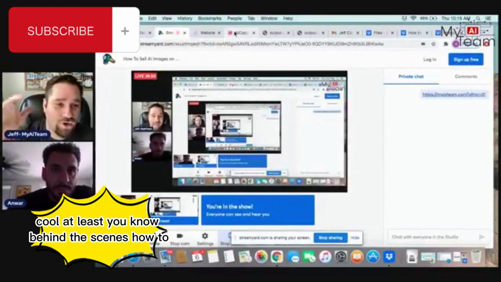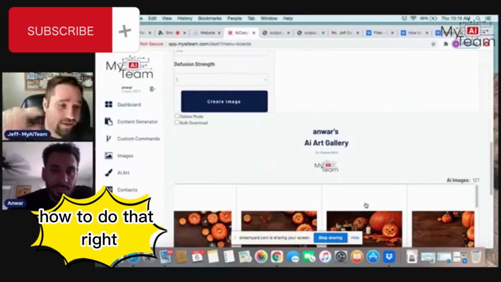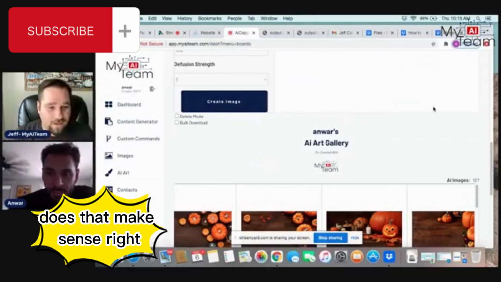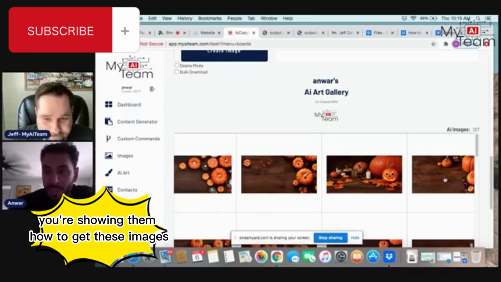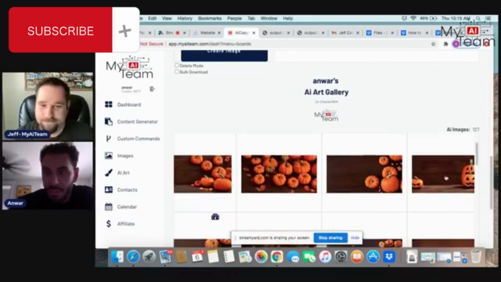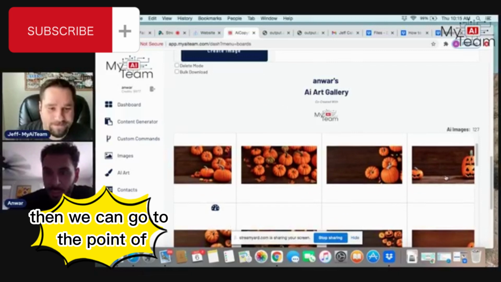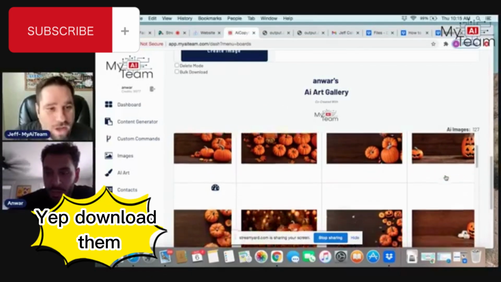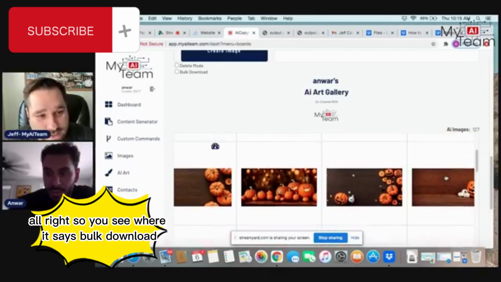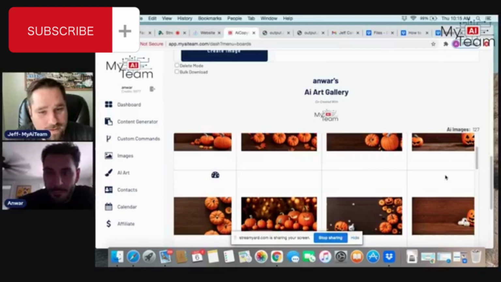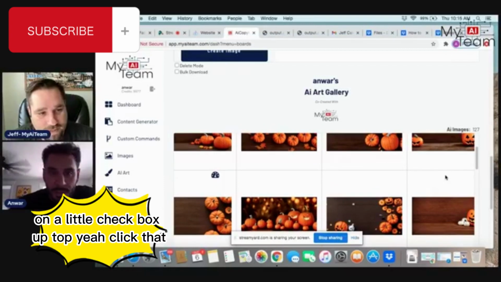Cool. At least you know behind the scenes how to do that, right? Does that make sense? You're showing them how to get these images, and once you refine them and scale them, then we can go to the point of how to download them. All right. So you see where it says bulk download? On that little checkbox up top? Yeah. Click that.